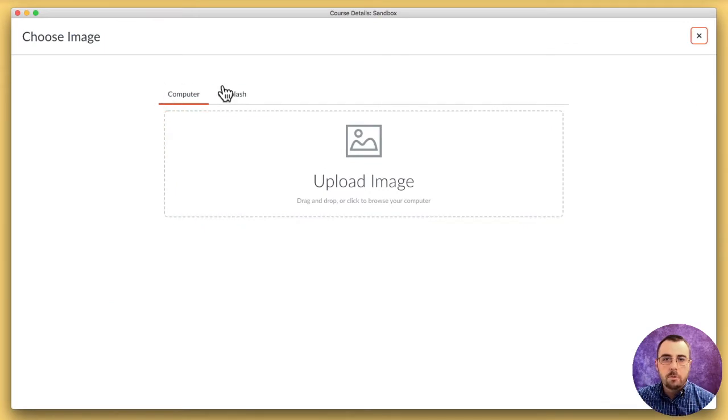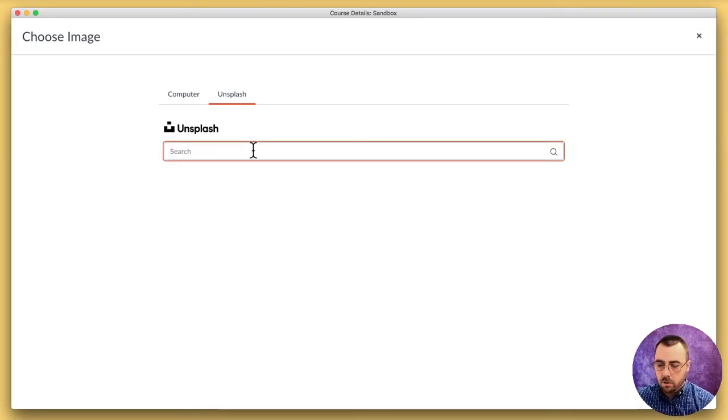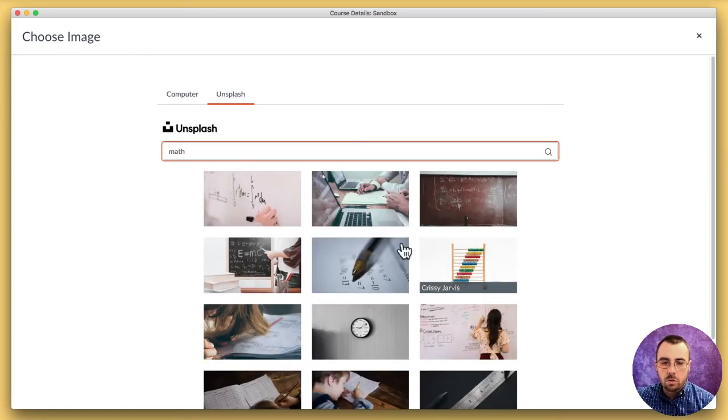Now there's two options here. One, we can choose to upload an image that we've already created from our computer, or we can click over to Unsplash, which allows us to search for a public domain image. For example, if I want to choose one for math, I might choose the word math and choose an image.